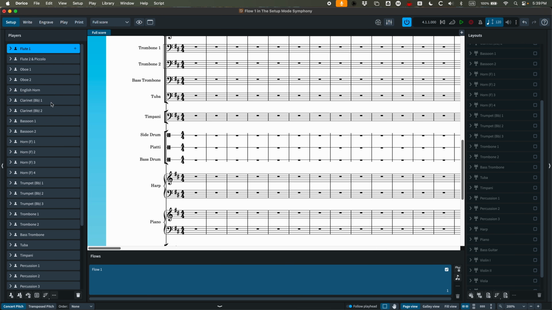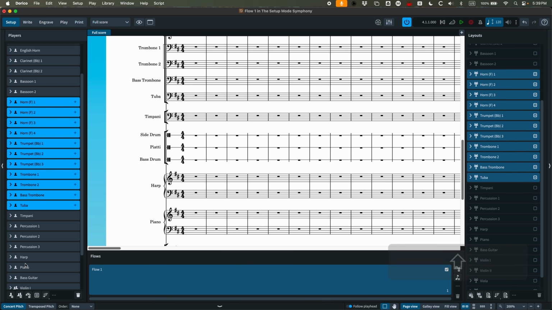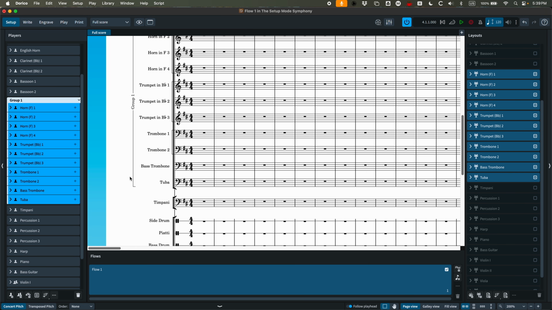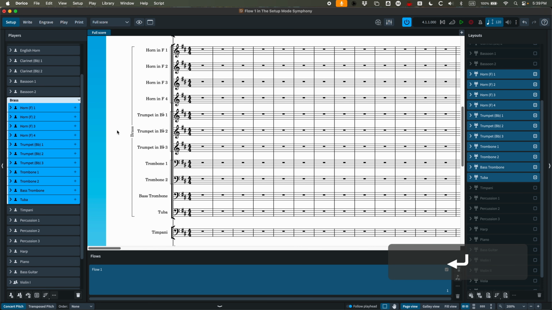And I wanted to show you one other thing about the players. If I select all of my brass, for example, down at the bottom here, I think it's the 4th button, add group. If we select that, what we're doing is we're adding a group, and you get this big group label. Currently it's called group 1. Of course, I can rename that, call that brass.